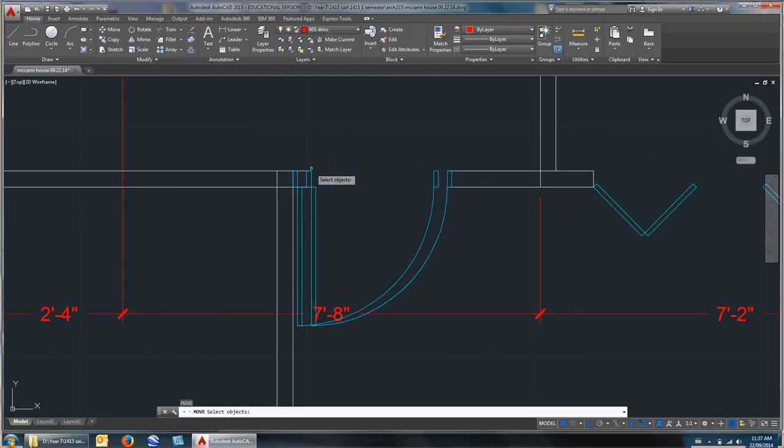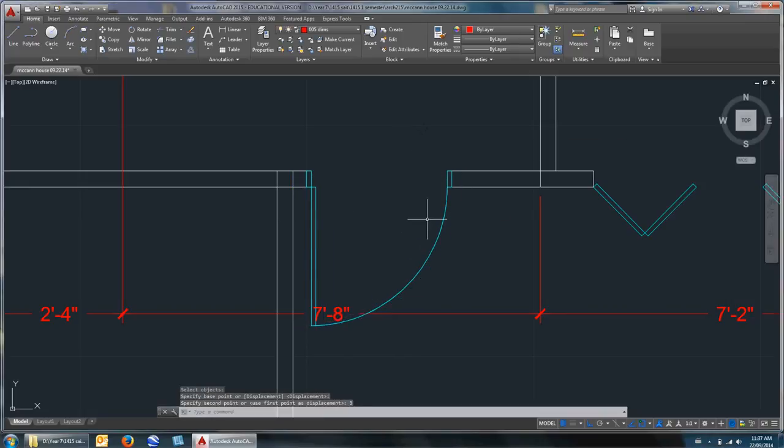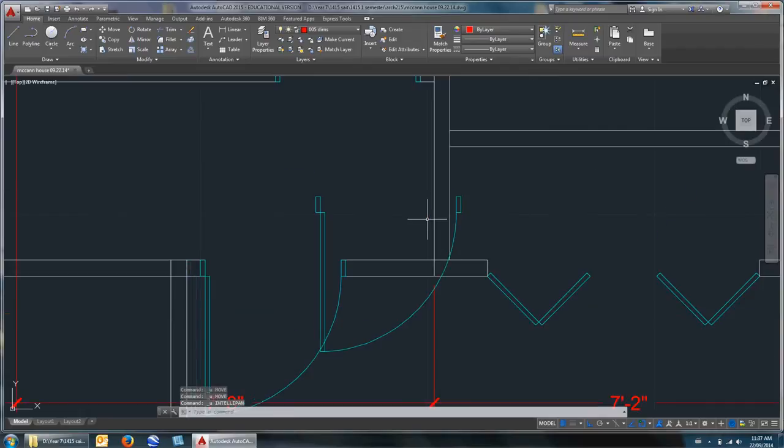Oopsie, selected the wrong stuff. Select that arc and this arc, and then just move it over in this direction 3 inches, and there, sitting right on top of that door. I was going to undo all that, I don't want to do that either. That's just a really nice way to start locating your doors quickly.